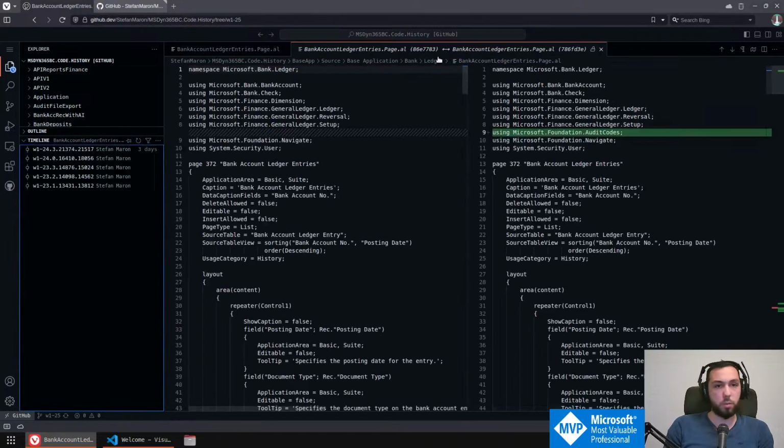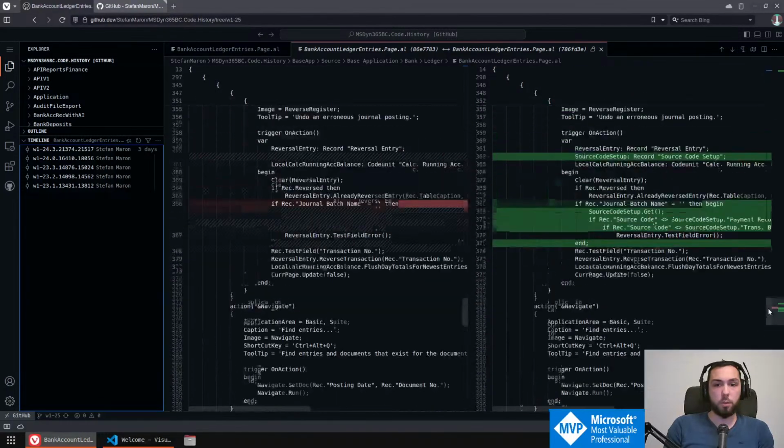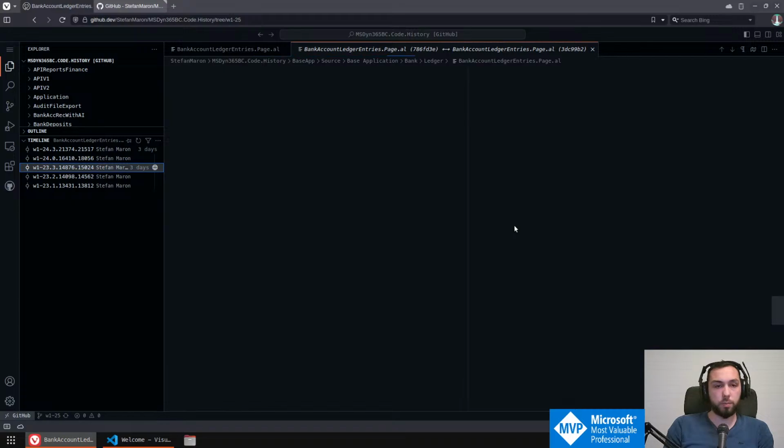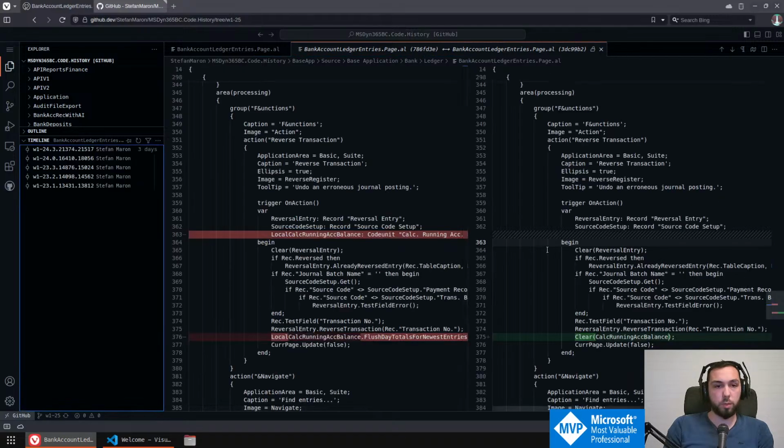Now, if we switch to the second one, we can compare this commit with this commit for this particular file. So they added a using directive, and then they also added a few lines down below here. I thought they removed something, but no, they just added some code in here. And then with the next version, a local variable got removed and a clear. I think they moved some code somewhere else.